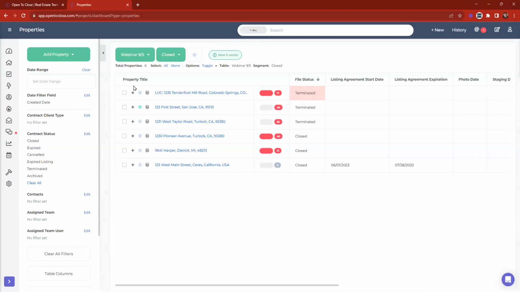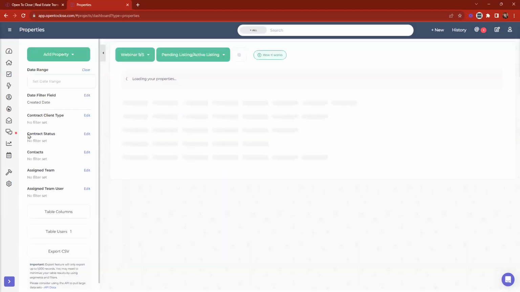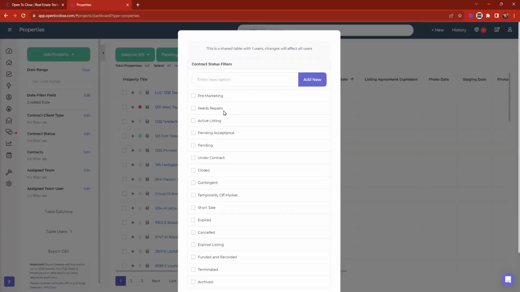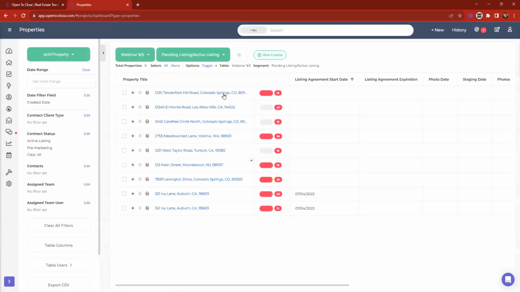Now, right now I'm not filtering based off of the contract client type. So this could be buyers, this could be sellers, either or. What I'm going to do next is click back on that tables and segments, and I can go to another one, pending an active listing, click on contract status and update that to active listing. And then let's say pre-marketing. And if I had a pre-listing, or pending listing, I could do that too. We'll say close. And now that filter is only showing me properties with that.